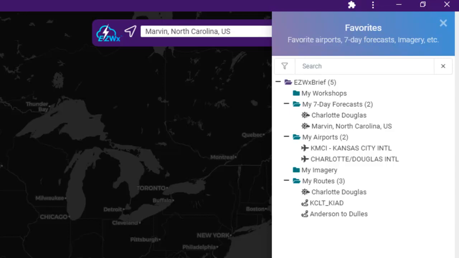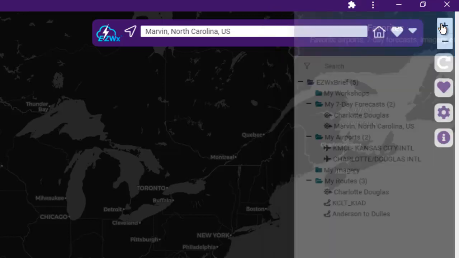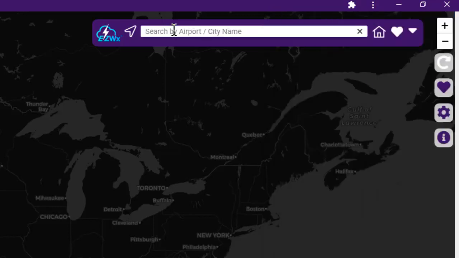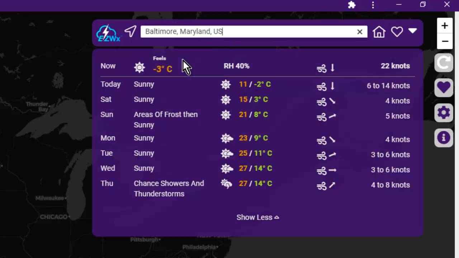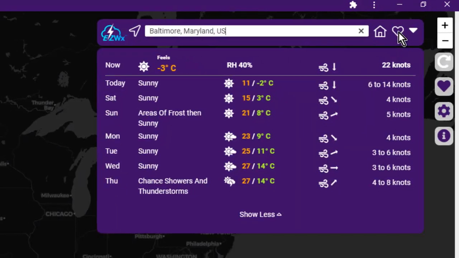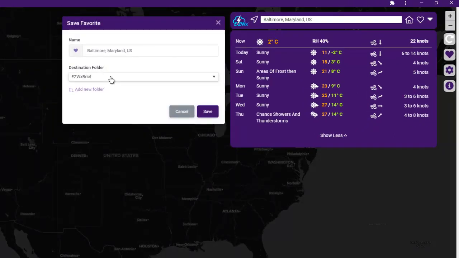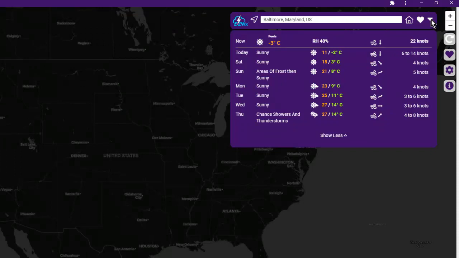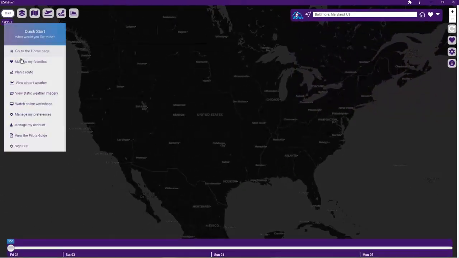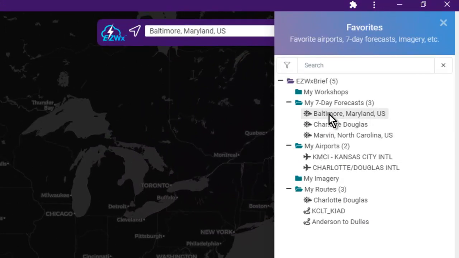Now to create favorites, just look for the heart icon on the various different displays. So for instance, let's say I want to see a 7-day forecast for Baltimore, Maryland. Find Baltimore, Maryland in the list, select that, and at this point I can click on the heart and I can add that to whatever folder I want, My 7-day forecasts. And at that point in time, I have this saved as a favorite. I go to the Manage My Favorites, and there is Baltimore, Maryland sitting there in my 7-day forecast folder.